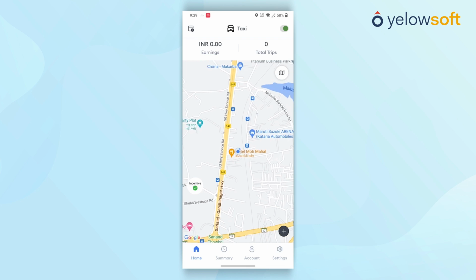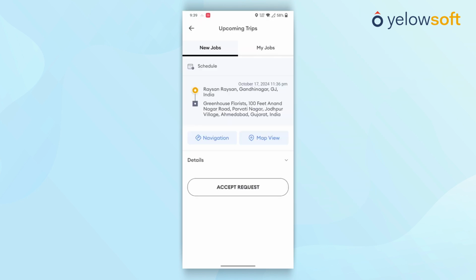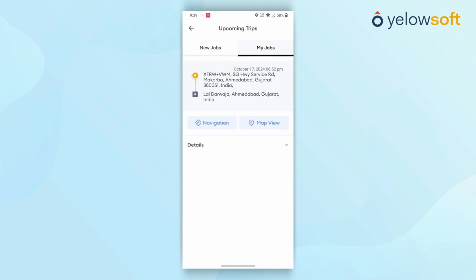By clicking on the top left bar, drivers can view all their pre-scheduled trips. In the New Jobs section, drivers can see all those trips which have not yet been accepted. Once a driver clicks on the Accept Request button, the trip is accepted and the driver can view all accepted or assigned trips in the My Job screen. Here, drivers can see the pickup and drop-off location and other details about the trip.